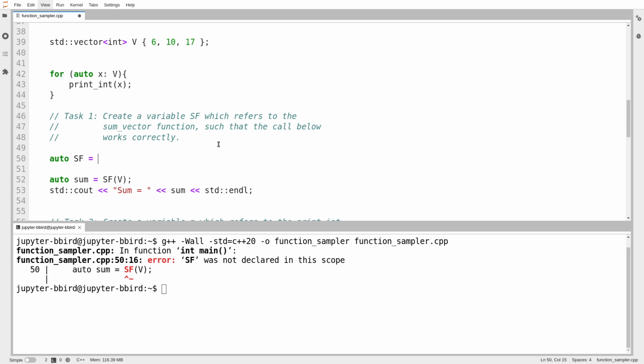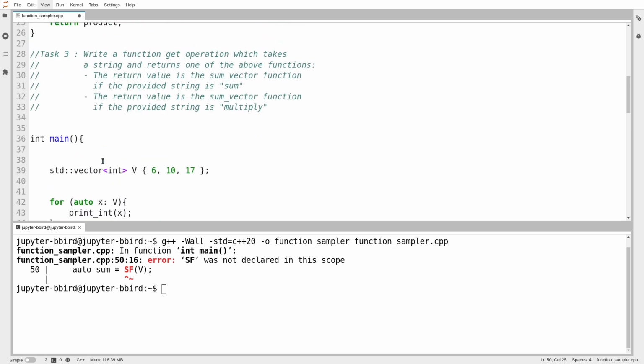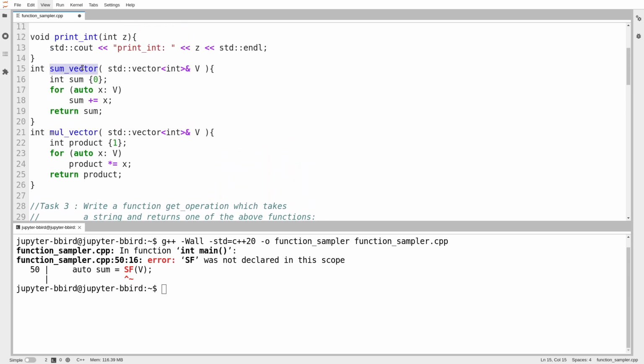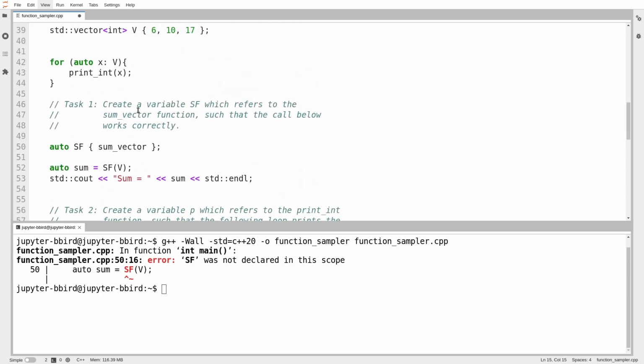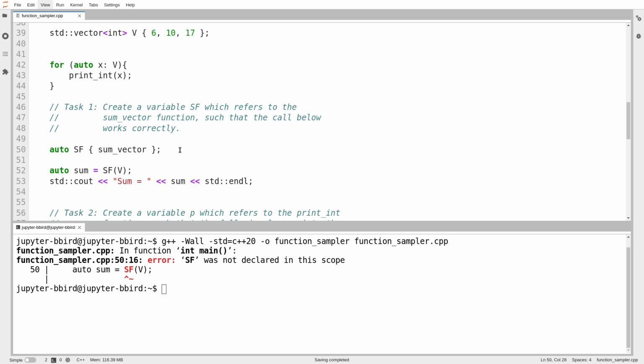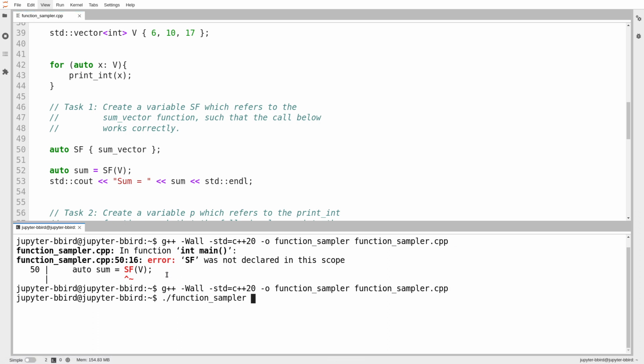I guess we could try it out with auto. It says create a variable SF, which refers to the sum vector function. Okay, well, let's just try it. If I want to make a variable, I guess I shouldn't use the C-style initialization here. I could just assign my sum vector function, so that's this function up here, to some variable and see what happens. As usual, we can learn a lot by experimentation. And we try it, and yeah, it works.